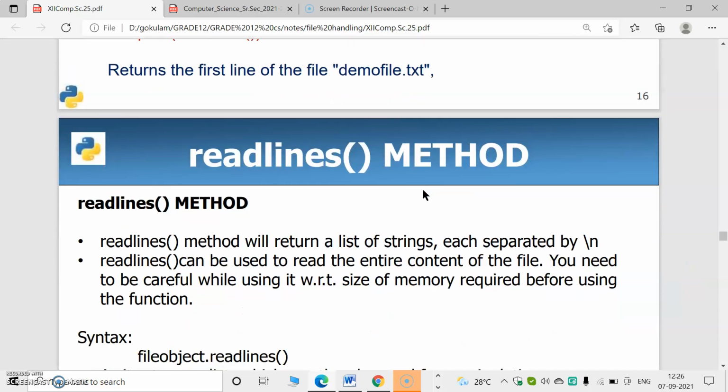In the previous class, we discussed some text file opening methods. How can we open a file? That means the open function. And what are the modes we want to open? That means r, w, a, etc.